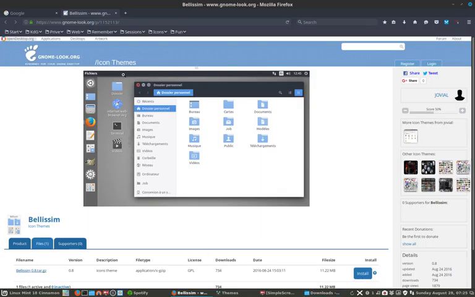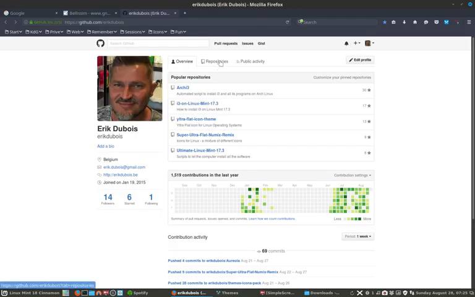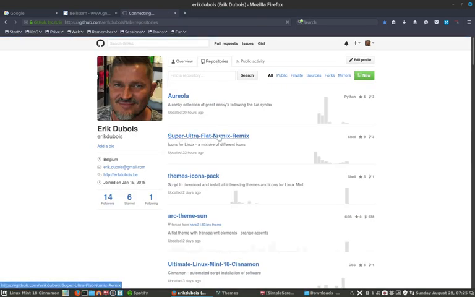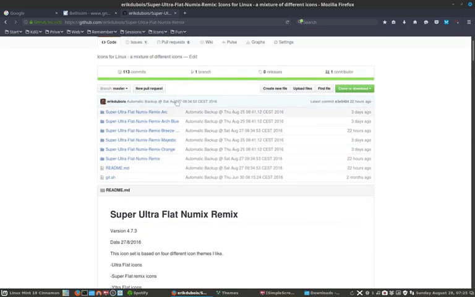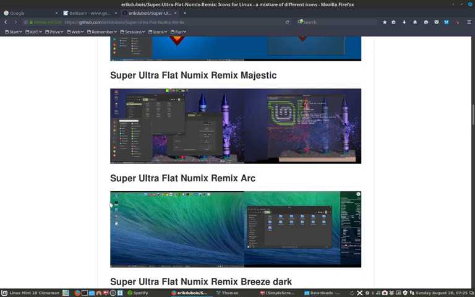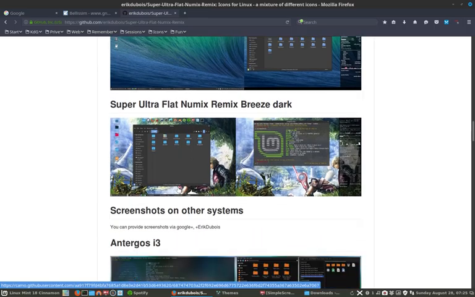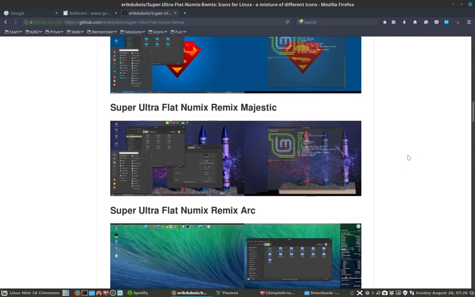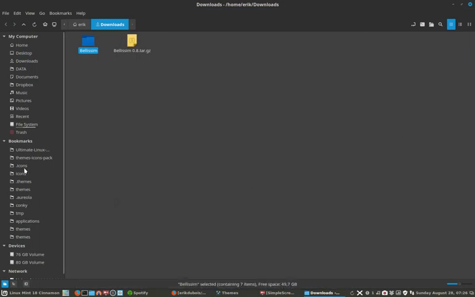Secondly, but I don't have to do that, of course, but secondly, we go to GitHub and we download our Super Ultra Flat Numix remix. This is already an icon set which uses the ARC folders, as you can see here, and you can take a look at how that looks in the screenshots below. Here are the ARC folders. The latest edition is the Breeze folders, so we can add as many looks or folder looks or apps or anything really to this icon set. So you just download it and then you're going to put it in the hidden folder icons.